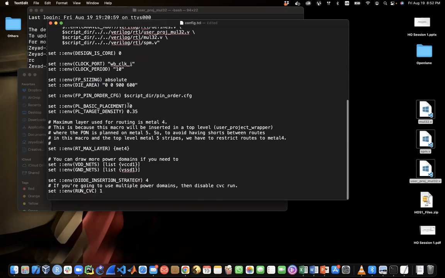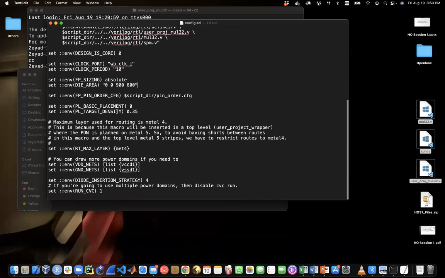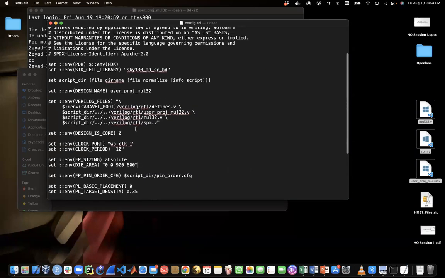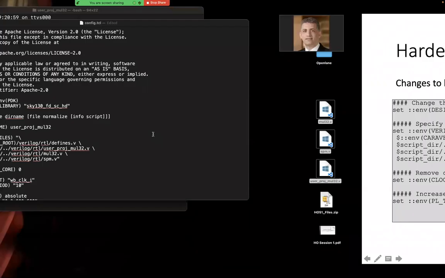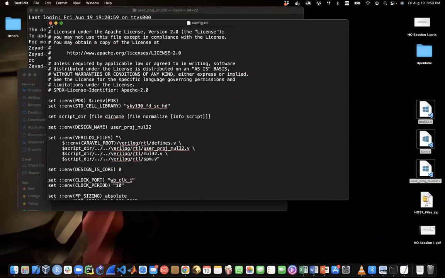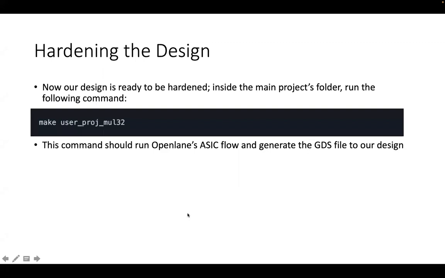So, since the doctor mentioned the last detail that we were going to talk about, which is setting the floor planning sizing to absolute and setting the die area dimensions, these were the changes that needed to be done to the config.tcl file. So we can go ahead and save that config.tcl file and close it. And now your design is ready to be hardened.